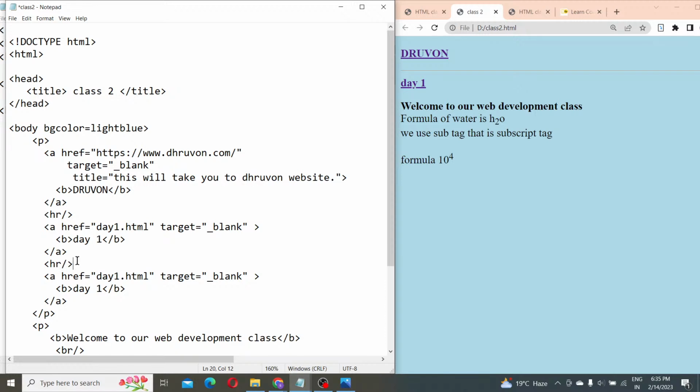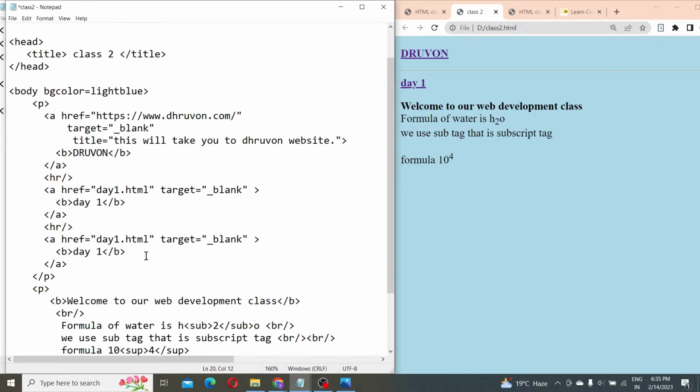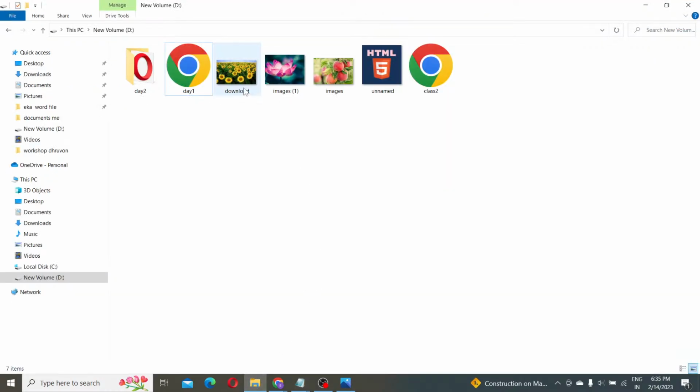So I can add an image. Instead of an HTML file, I want to add an image. Let's see which images I have here. I have all these images, and I can use any image. Let's say the download one.